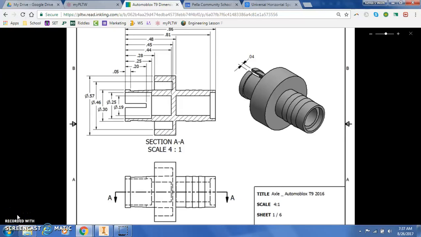Today we're going to take a look at creating the axle for the T9 Automoblox 2016, that's the blue truck, and we'll be doing that in Autodesk Inventor. So first off, on this axle drawing, we can see that there are a number of line segments, a number of dimensions here, but what we are going to do is just create the top half of this part in Autodesk Inventor. And then once we've done that, we can rotate it around a horizontal axis, and that will create the cylindrical feature of the axle.